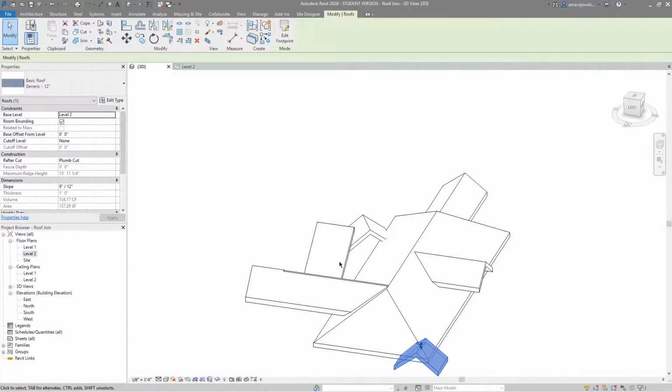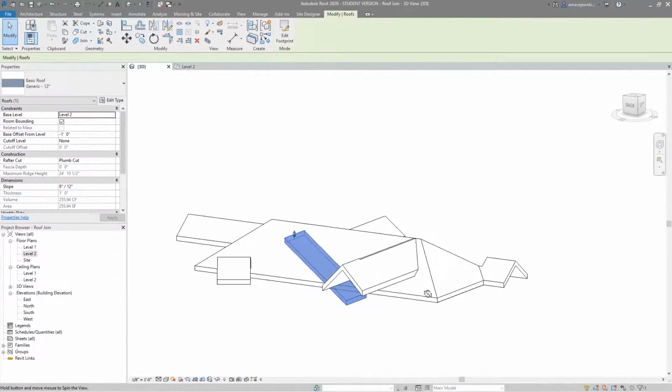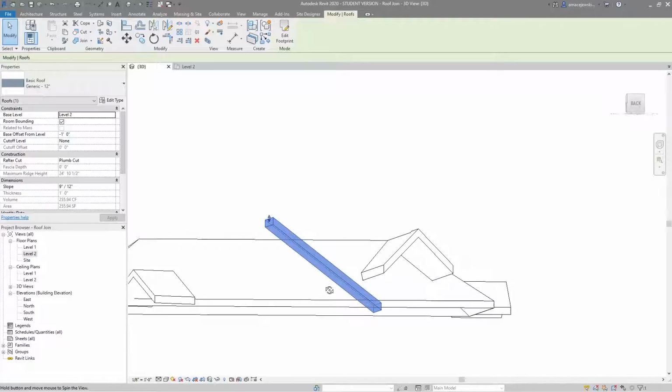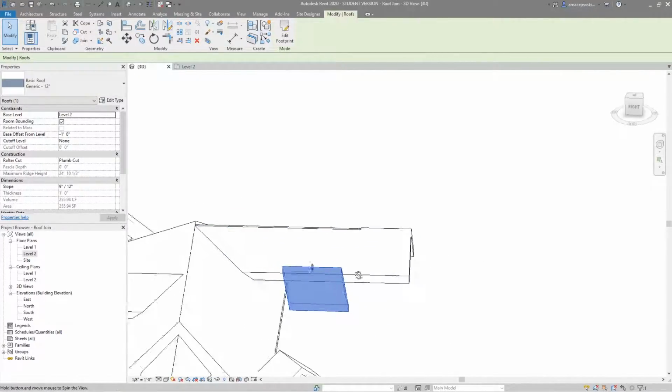And for this next example, I've got this sloped roof, and it's extending below and above the larger roof. So let's see what happens when we join this.